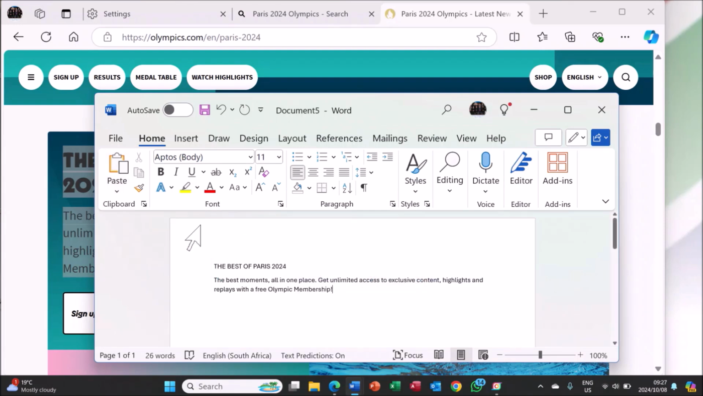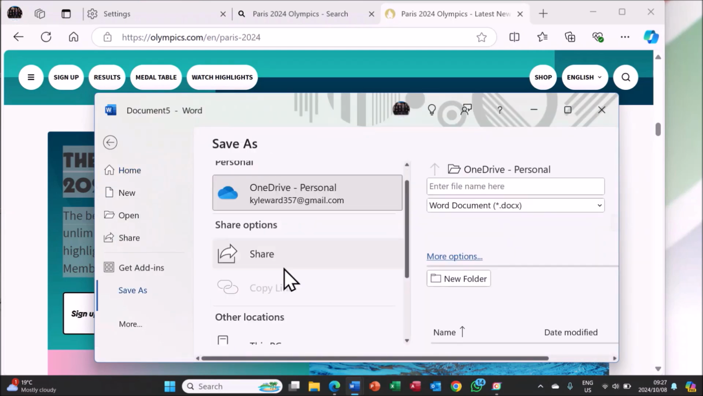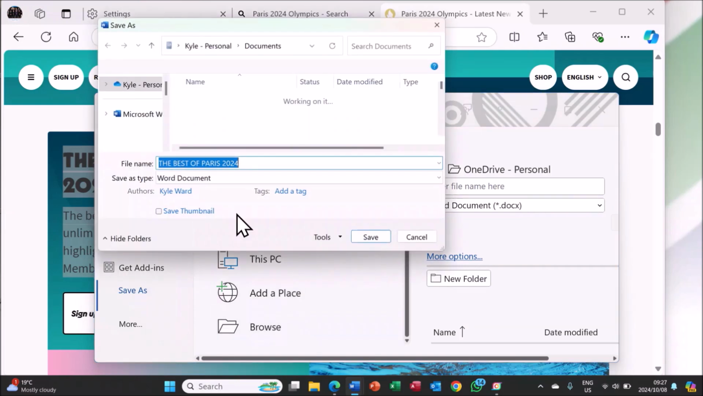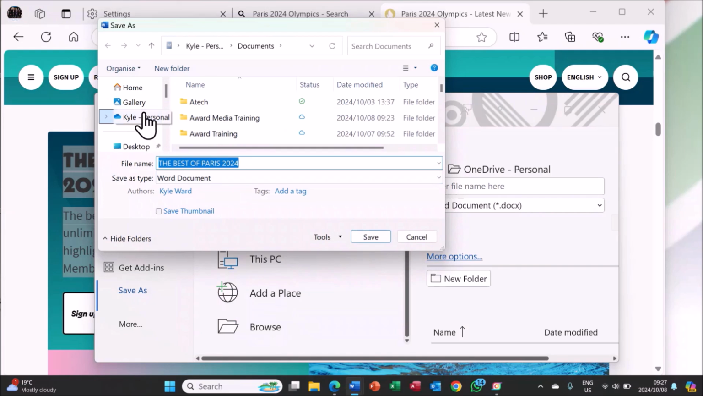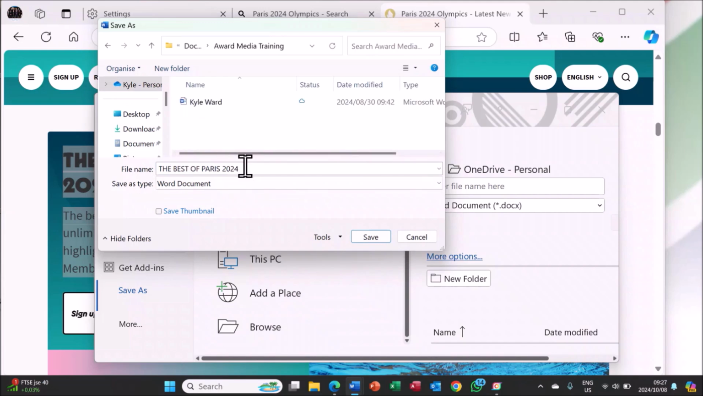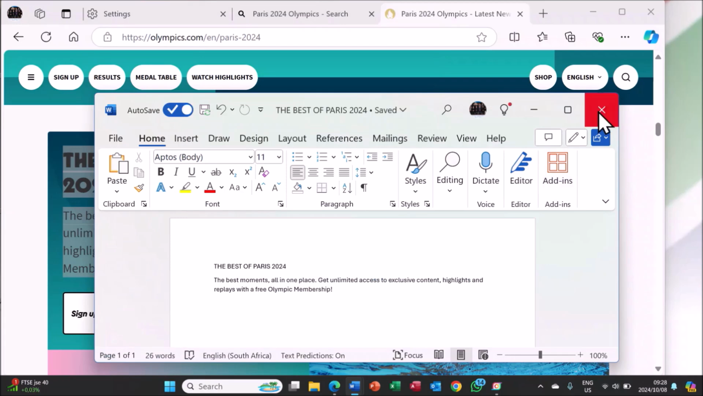If you'd like to save this file now, you can go File, Save, scroll down to Browse, find the folder you've been saving in your Documents, and you can save the file name differently if you'd like to. I'm going to keep mine the same, the Best of Paris 2024, and the save as type is a Word document. You can say save. We can close that down.